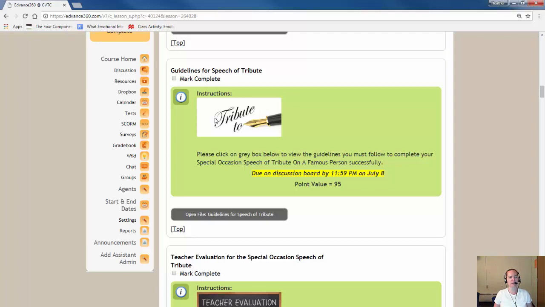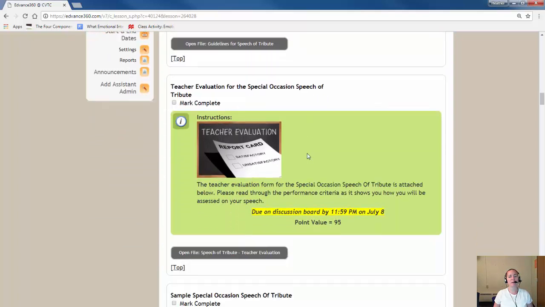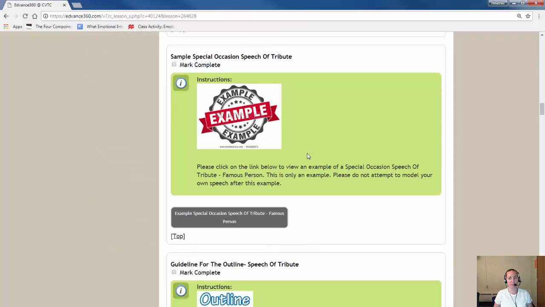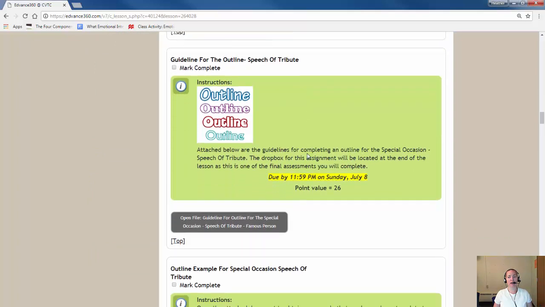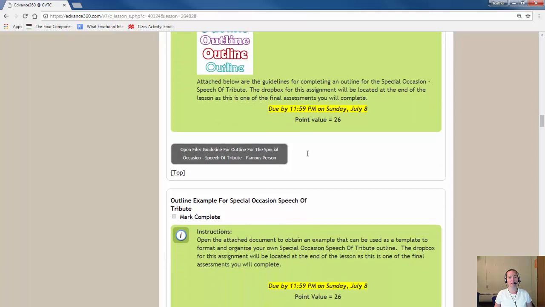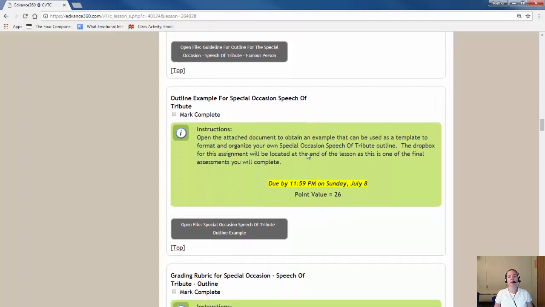These guidelines were introduced a couple of weeks ago, so these should look very familiar. Just review them. Review my evaluation that I will be using to grade you. View the sample speech, and then review the guidelines for the outline that you're going to be turning in to me in a different Dropbox for the speech of tribute. You'll see the example outline. Again, this is just an example, so make sure that you're using your own.